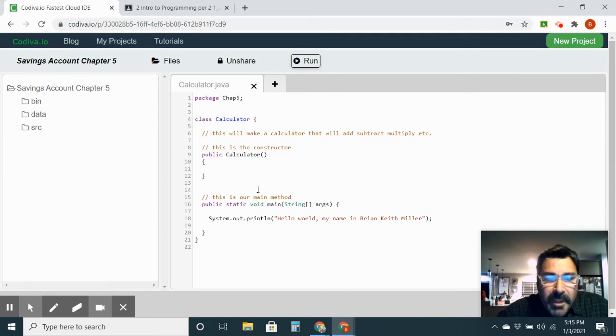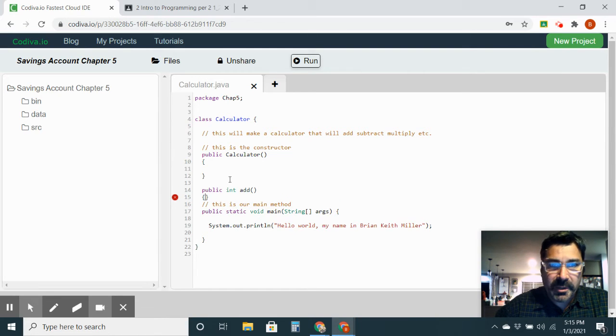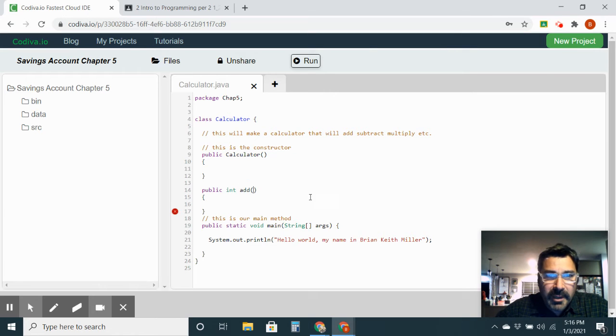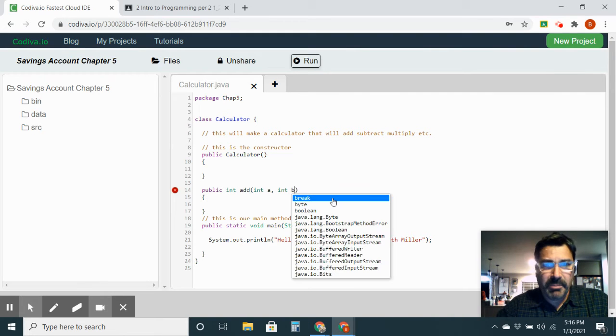Okay, so we're going to make our add method, and so here's our main, here's our class, here's our constructor. So it's going to go right after the constructor. It's going to go before the main method. So we're going to say, so it's public. So it returns something, and it returns integer. So it's going to be public int add. Okay, and so we have our parameters, and then we have our opening and closing curly braces. Okay, and so it's supposed to take two ints. So we're going to say int a comma int b. So it takes two integer parameters.